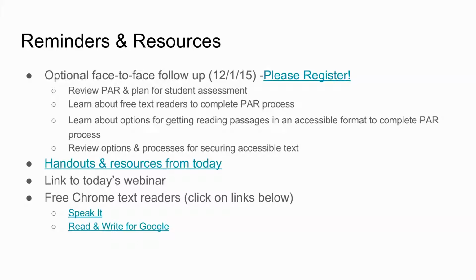On that registration link, some options for our time together during those face-to-face sessions would be to review the PAR, which is protocol for accommodations in reading. That was from our first webinar, and plan for how you're going to assess your students in terms of identifying students who might benefit from supports in reading. Continue learning about free text readers to complete the PAR process, or to get text in an accessible format for students. Learn about options for getting passages in an accessible format to complete the PAR process. So if you have a reading assessment you are familiar with and want to use, we can help you get those passages in an electronic format to be able to complete the assessment process with a tool you're familiar with, as well as reviewing options and processes for securing accessible text.